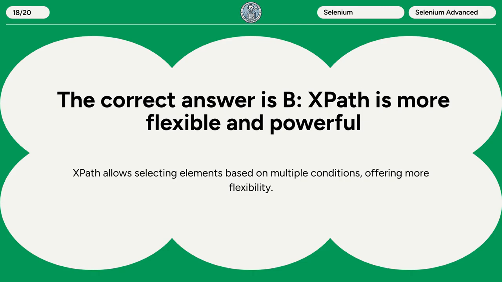The correct answer is B. XPath is more flexible and powerful. XPath allows selecting elements based on multiple conditions, offering more flexibility.